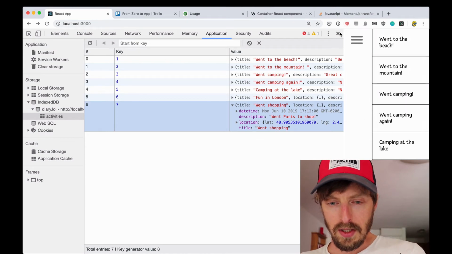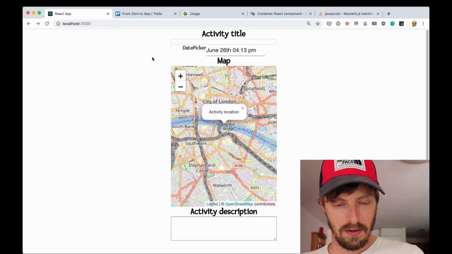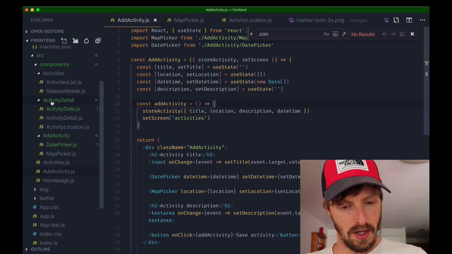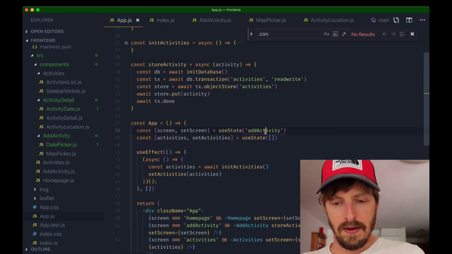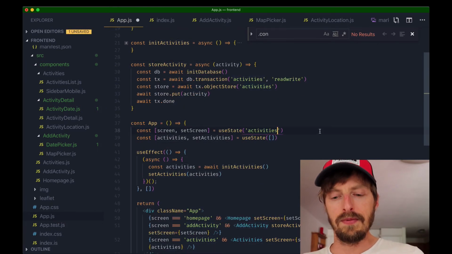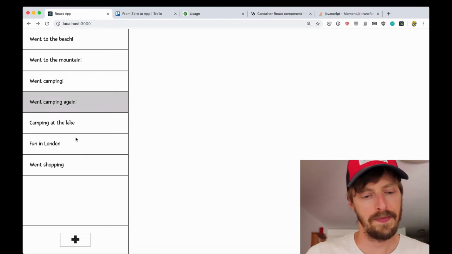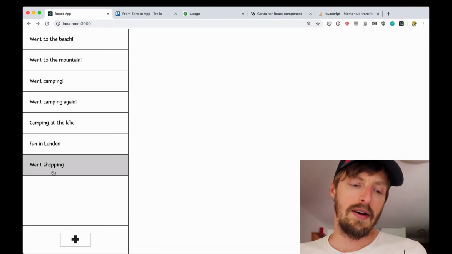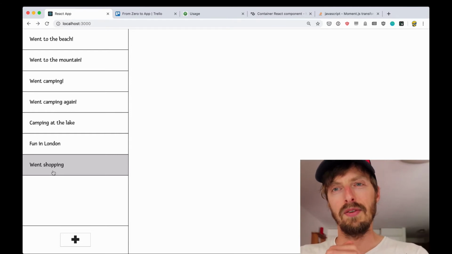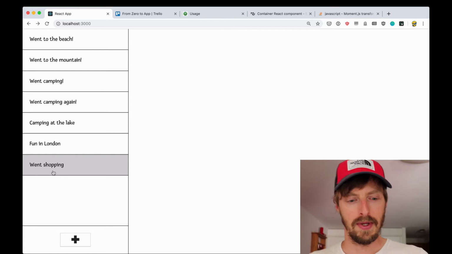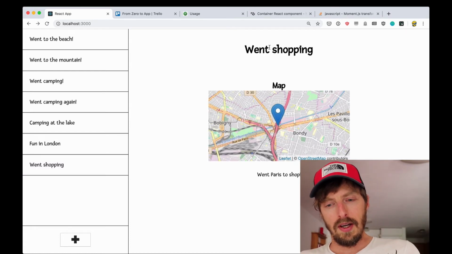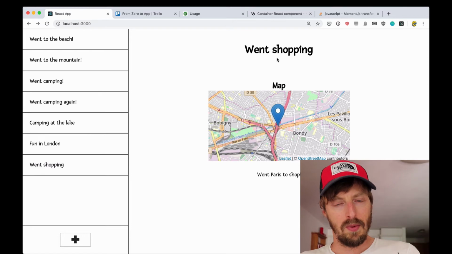I just don't understand why it's not showing up. Let me try. So now I go back to app.js and say that the default state is the activities list. Okay, now I see it. I think that I'm not reloading the list of activities from IndexedDB when I add a new activity. This was the problem. So here we can see the activity.